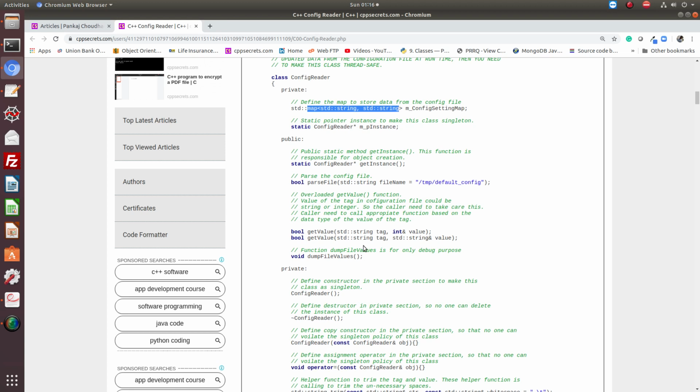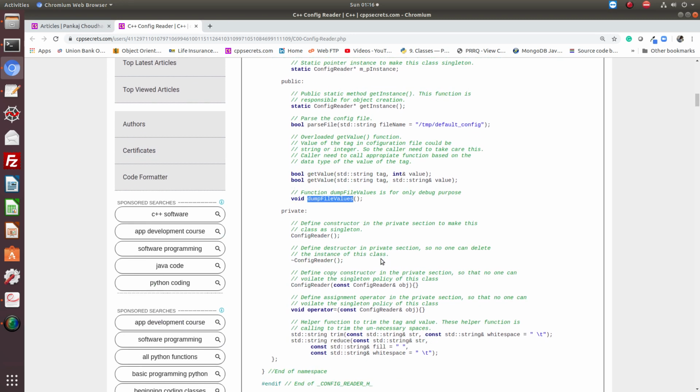Just for the user's ease of use, we have exposed this function get value, so that if you want to get the value as an integer, you just call it. This is overloaded, so the user doesn't have to worry about it. He just needs to pass the value as type integer or string, and based on that the particular function will be called. This other function is just for debugging purposes, to dump all the values. If you want to dump the complete config file, you can call this function. It is also exposed in the public section.